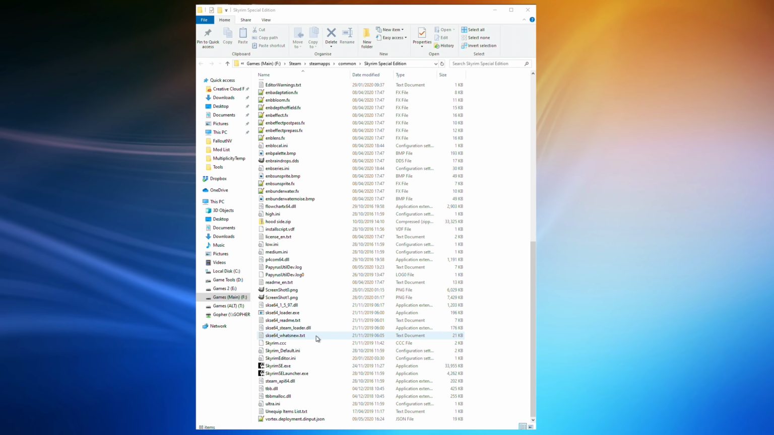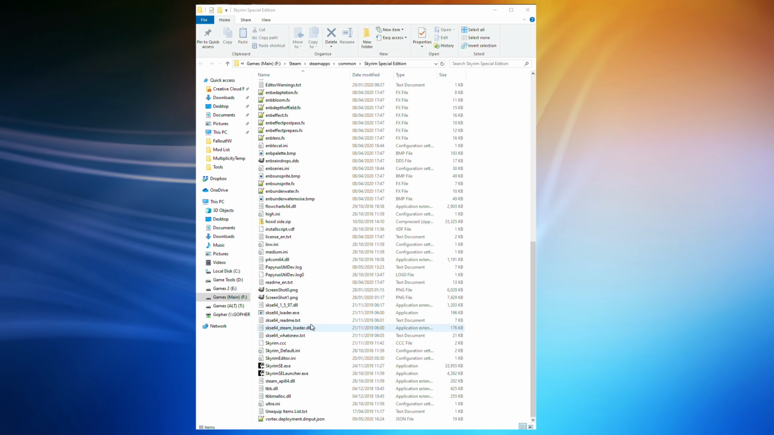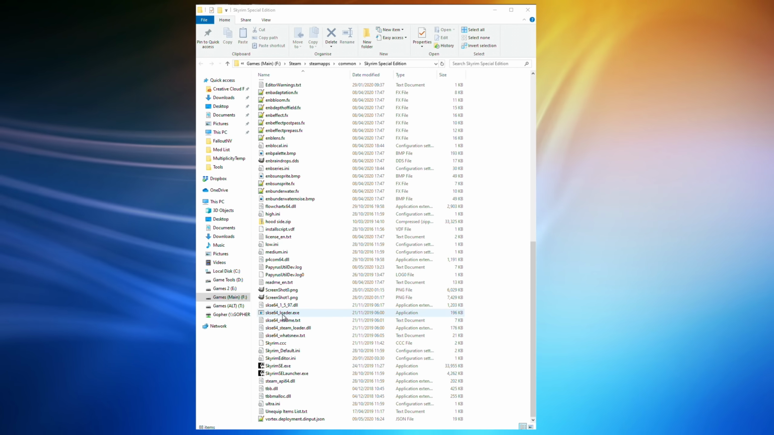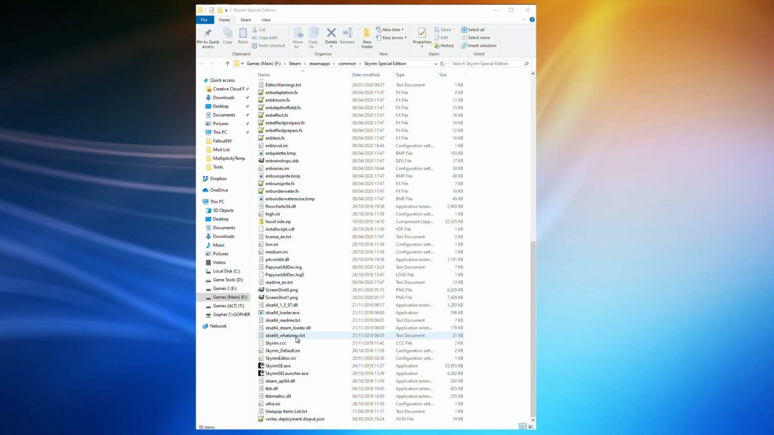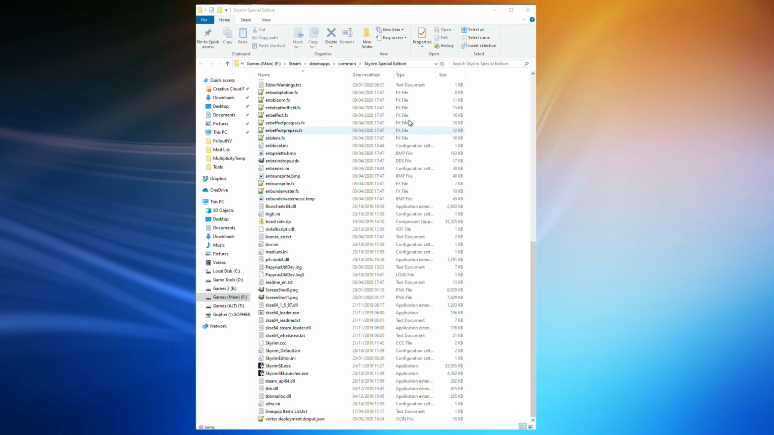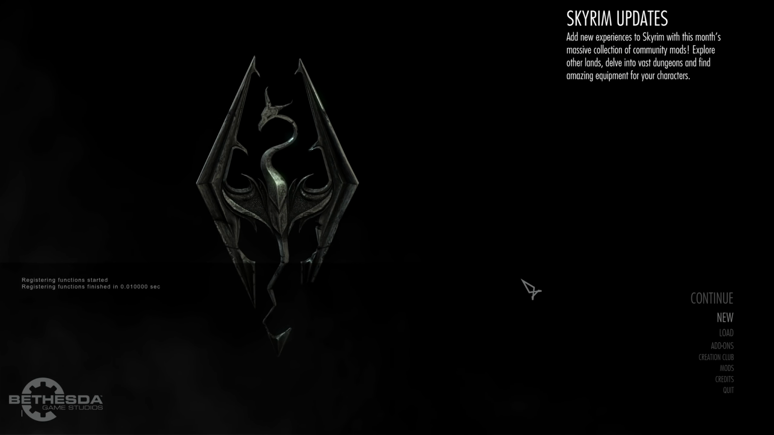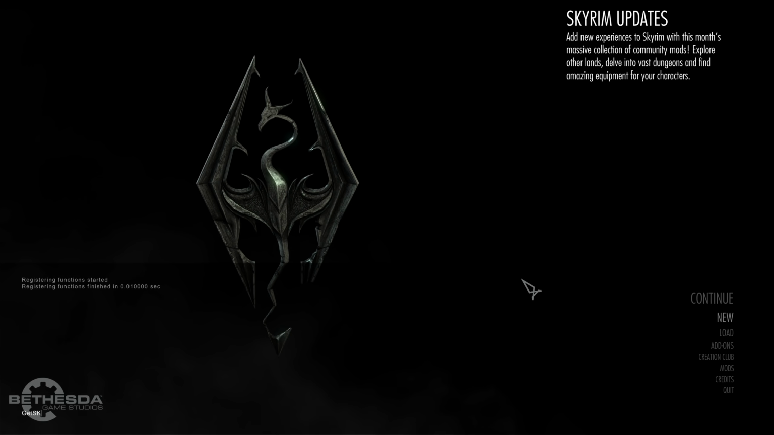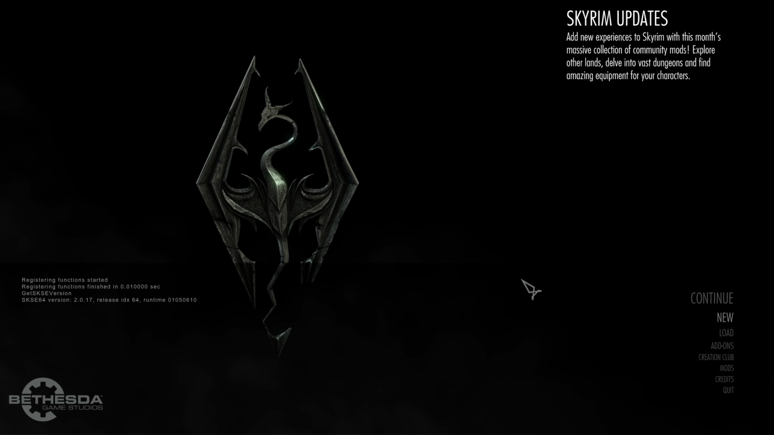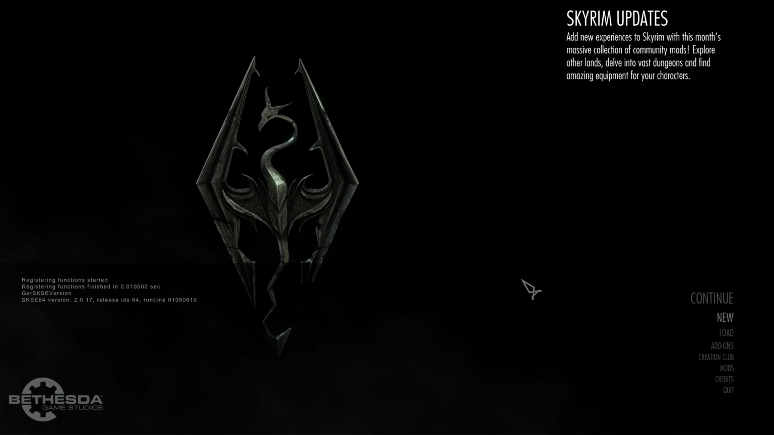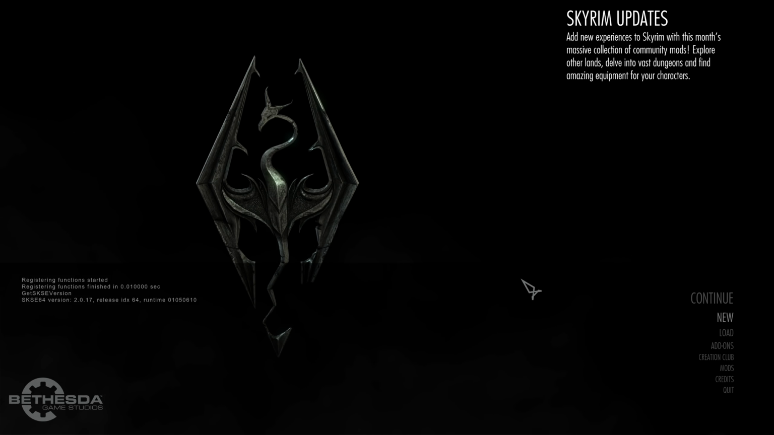If I go along to my Skyrim Special Edition installation folder, you can see I now have the SKSE 64 loader and related files in this folder. And if I start the game, go to the console and type get SKSE version, enter, I can see version 2.017 has been loaded, so it's installed correctly.